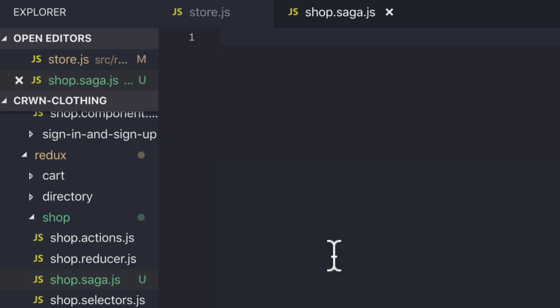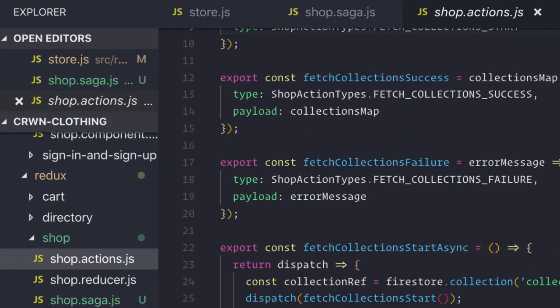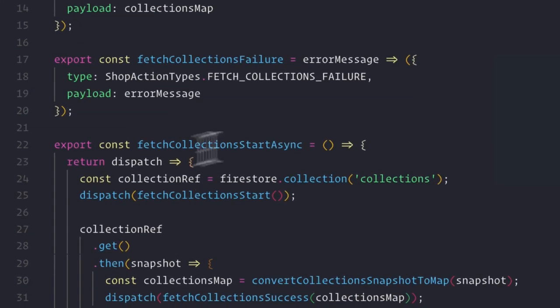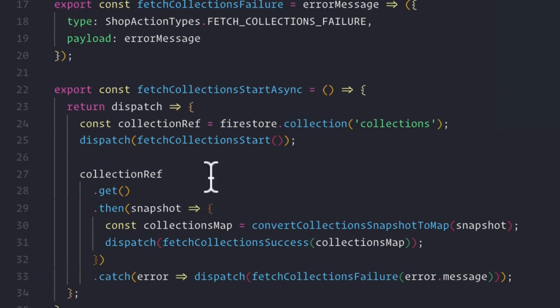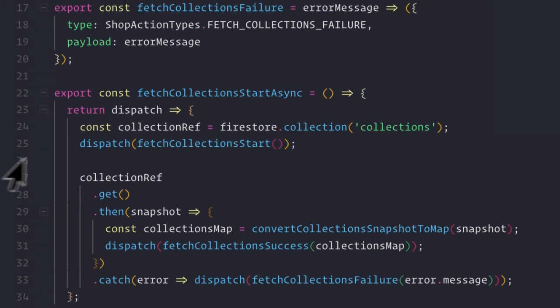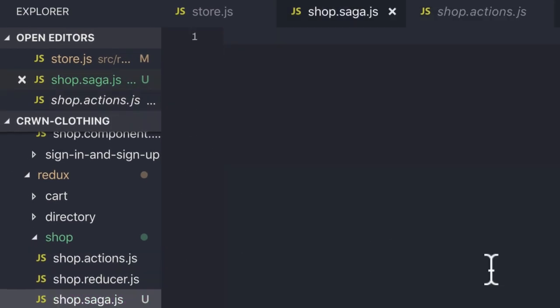And what we want to do is move the functionality that we currently have related to this fetch collection start async action, and put all this logic into our saga. We have to do it using the generator function style that sagas expect. So we learned a little bit about yield when we looked at generator functions in the last lesson, but we're going to flesh it out a little bit more in this lesson.